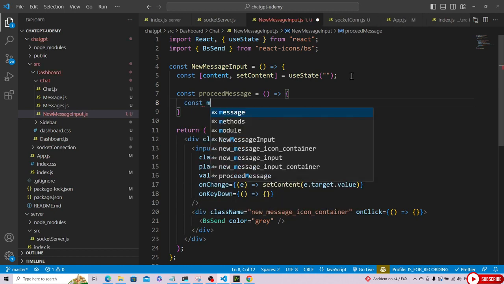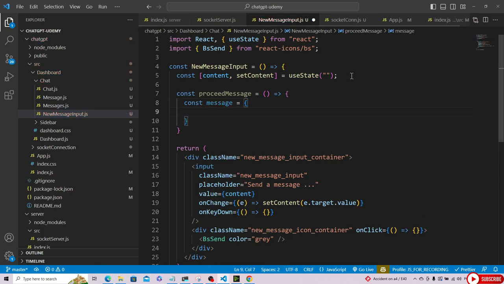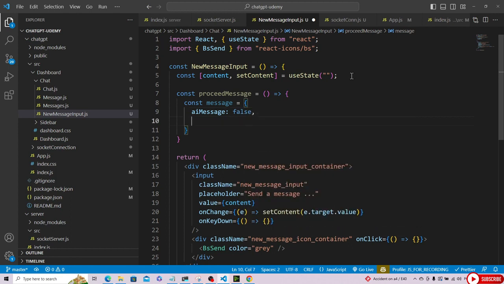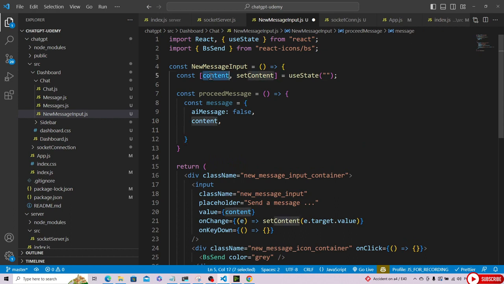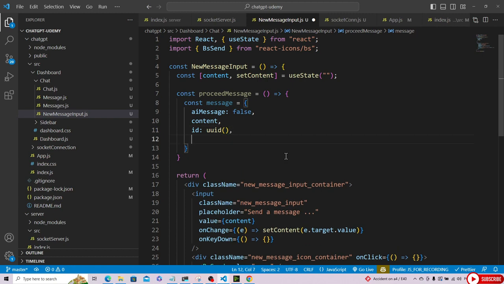We can prepare the message object, and what we'll have right here, we know that it will not be the AI message, because this is not the response from our OpenAI API. We can specify the content of the message, and we know that the content will be this one which we have in our state. We'll pass the ID of the message, and we'll go for UUID, which we need to install because we have not installed this at the React side, but we have installed this only at the server side. But I would like to specify the ID of the message also in the message object.